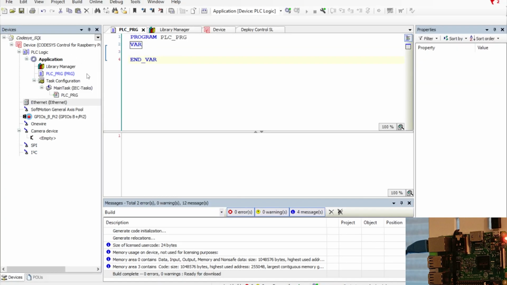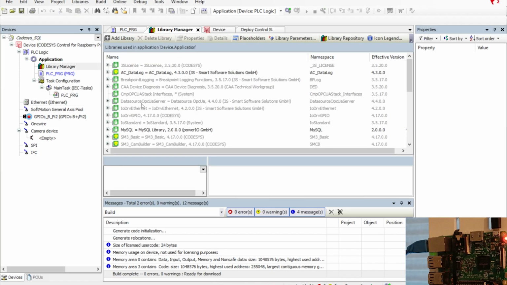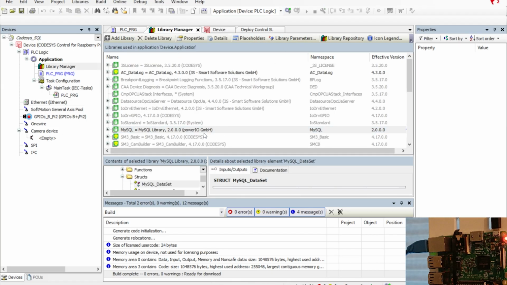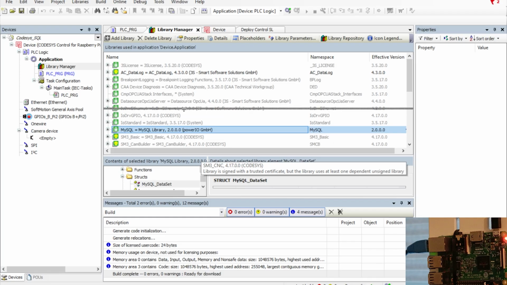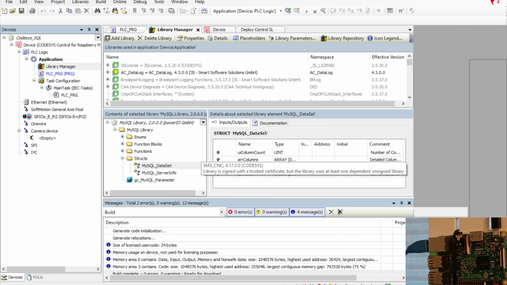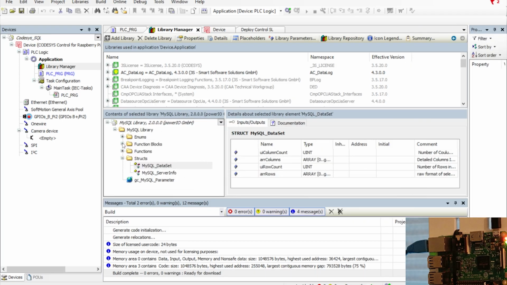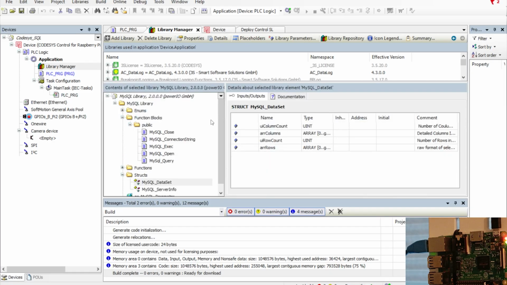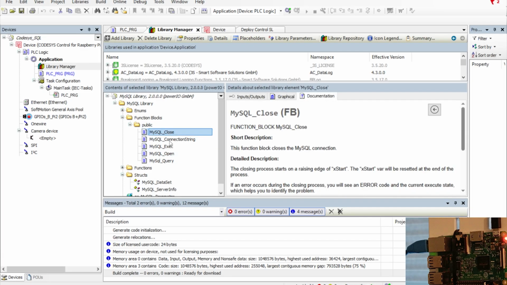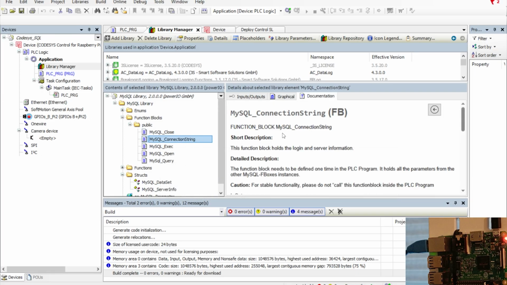So after downloading the library and installing it, you go to your library manager. You add the library. It's right there. And we can look at a few function blocks that we really want to work with from this library. So when you go under the function blocks here, under public, we have a couple of function blocks that we can use. In this tutorial, at least, we're going to work with these open and close function blocks. And then we shall also see this connection string function block.